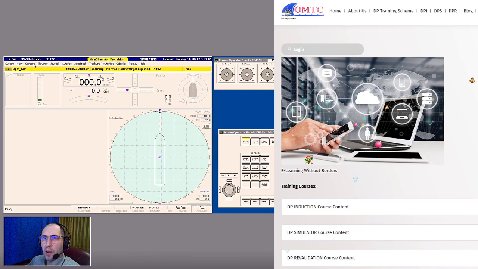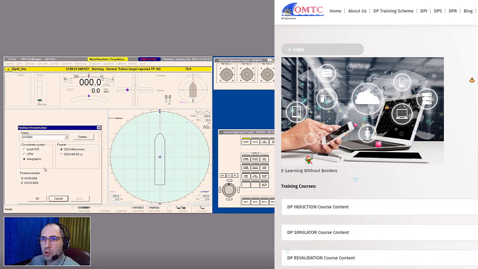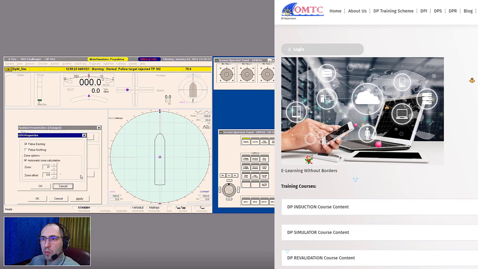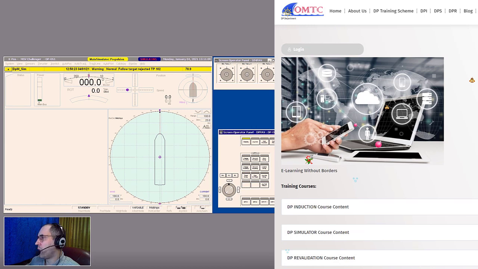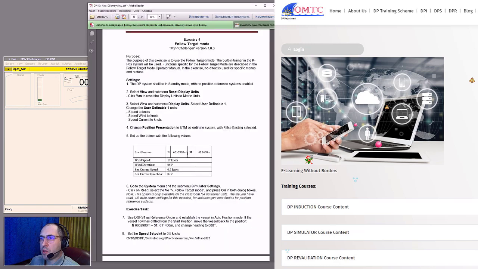We have to open the view. Here we have position presentation. In position presentation, we ensure UTM, and in UTM properties, we ensure that false easting is selected. Okay, that's okay. Number 5. Set up the trainer with the following values: starting position, wind speed, wind direction, sea current, and sea current direction.